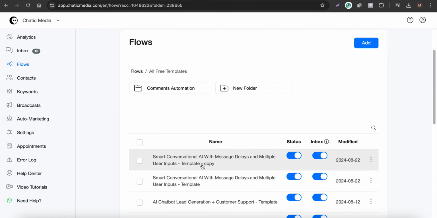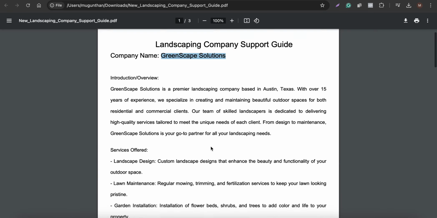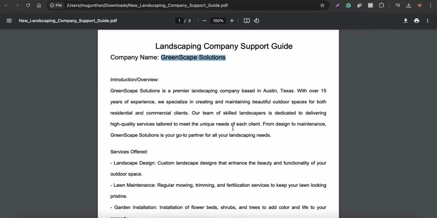Here I have just duplicated this one. Let's say we are going to create an AI chatbot for a landscaping company. In this particular PDF, we already have some information about that landscaping company called Greenscape Solutions. Every piece of information about this company is in this PDF. So let's see how we can use this sort of PDF to create an AI chatbot for your business.